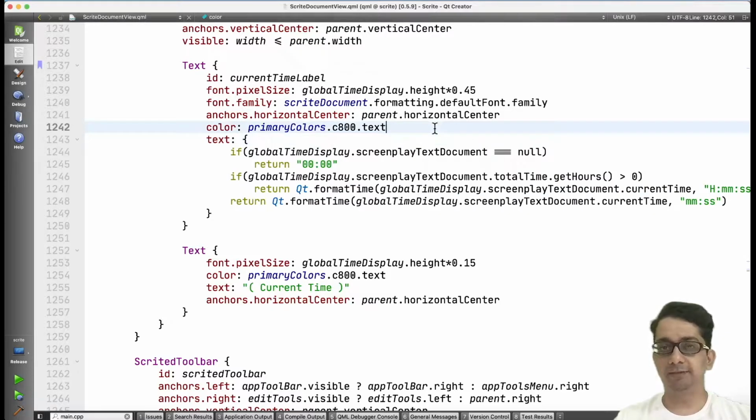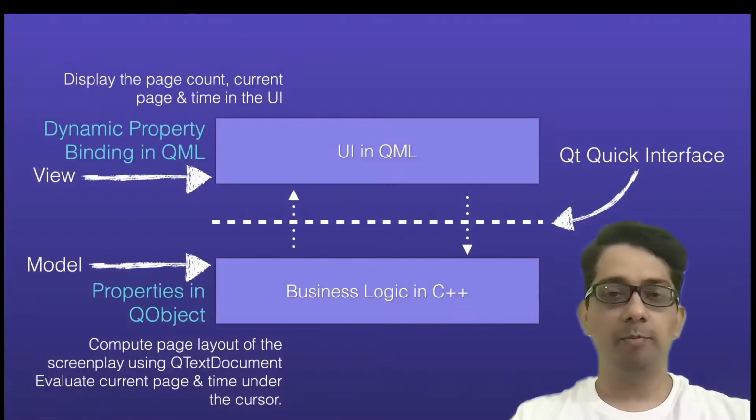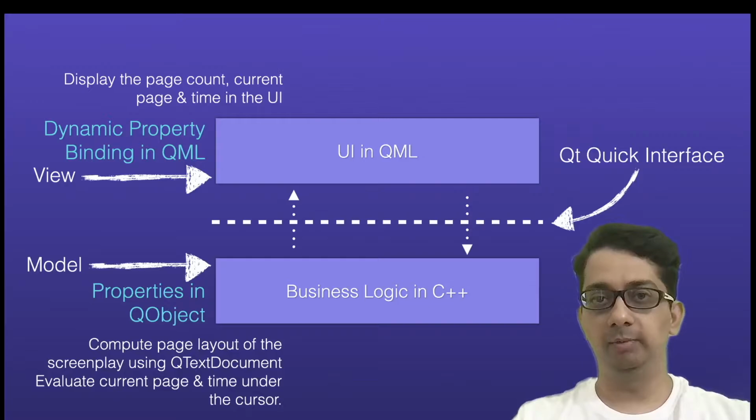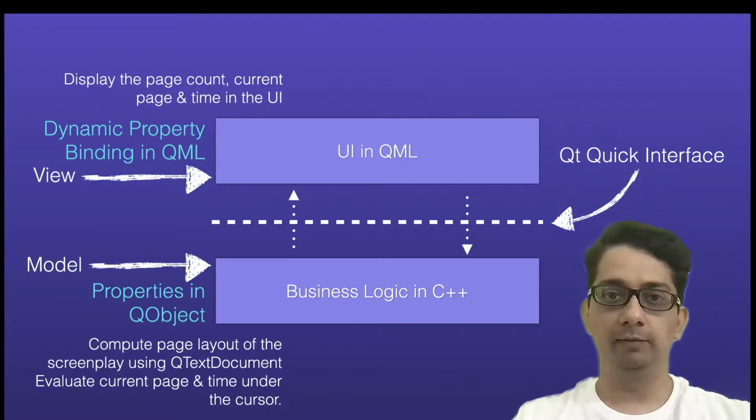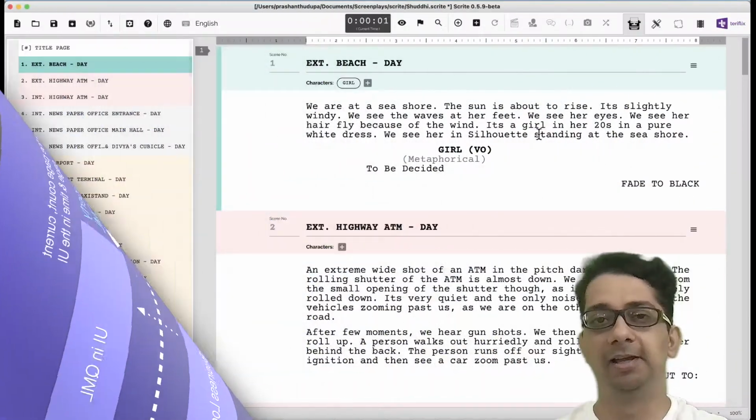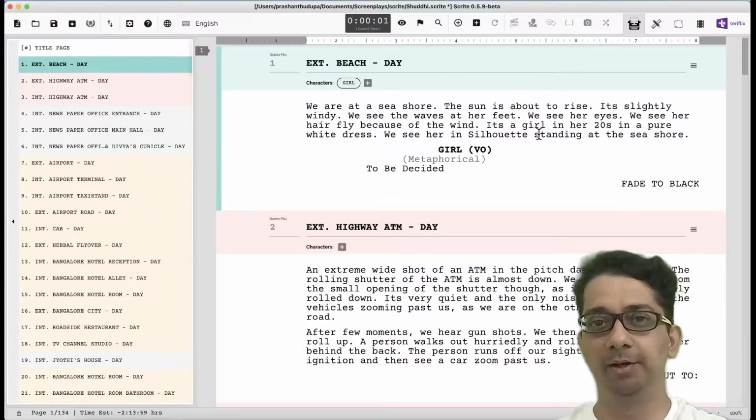Now this gives you a sense of the Qt Quick interface that allows us to communicate between the C++ backend and the UI frontend, which is in QML. In summary, properties in QObjects and dynamically binding those properties in QML is one kind of model view infrastructure provided by the Qt Quick interface. Let me show you another place in the app where we use model view to do something delightful.